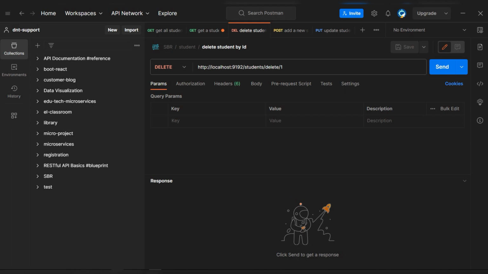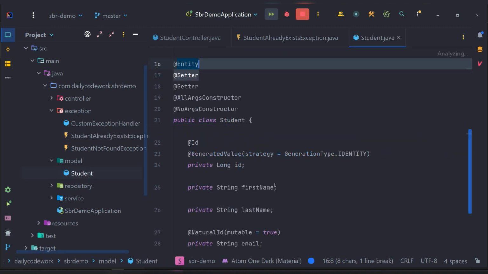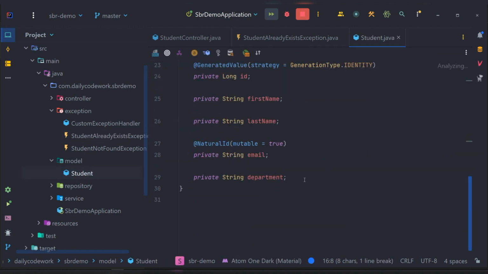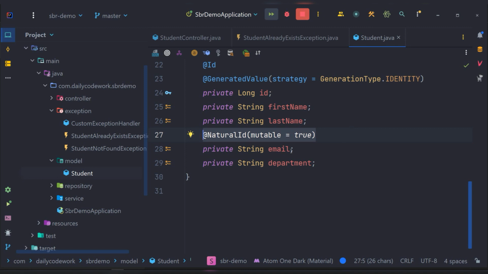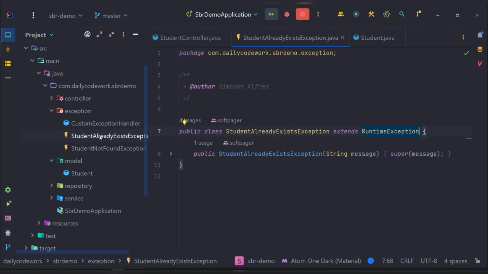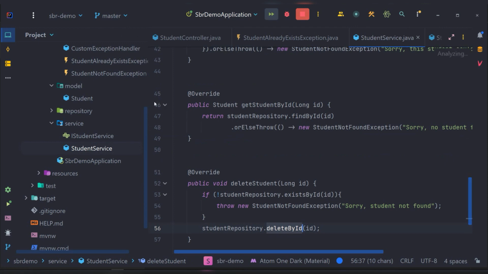Last time when we were developing this, if we go back to our student here, take note that I used the natural ID for our email, so that no users in our database, no two students can have the same email, right? And now here we actually catch the user already exists exception, which we did last time when we were trying to save a user right here, right?